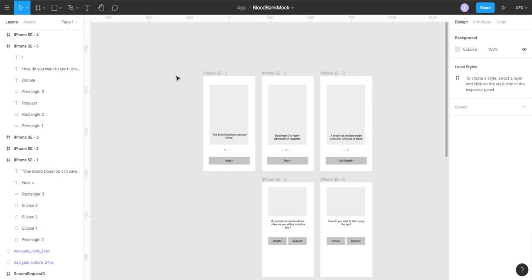Right, so we're back again. So these are the screens. I've named these designs blood bank mark, and I went with iPhone SE screens. I just think they look nice is all. Anyways, I've set the namings. So this is 1, 2, 3, 4, 5. So going through the steps, we have these set of screens. You get the first screen highlighted, and so on.